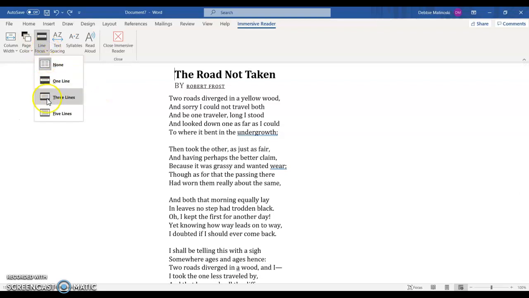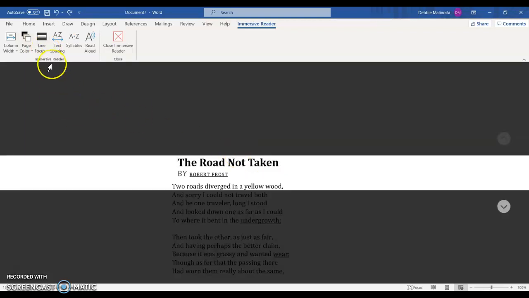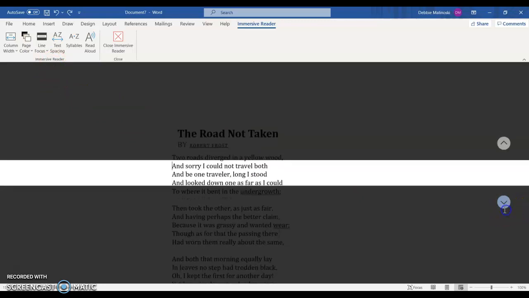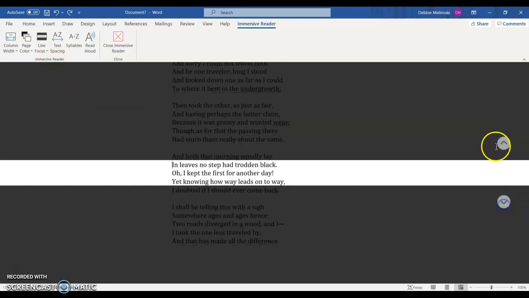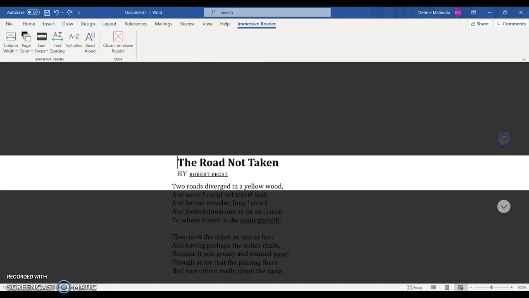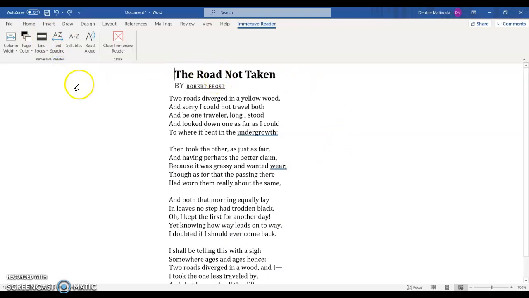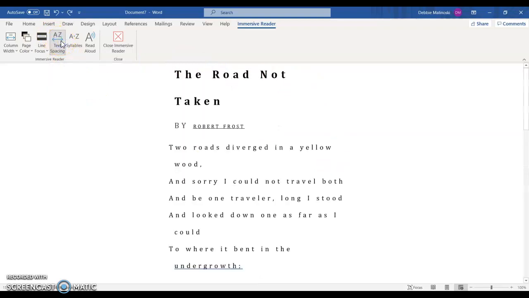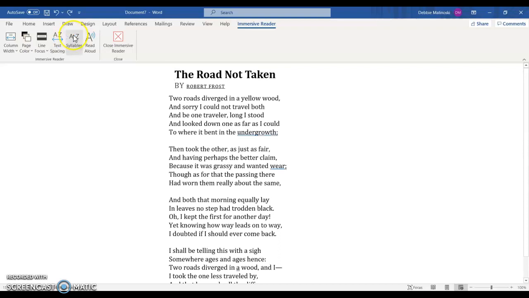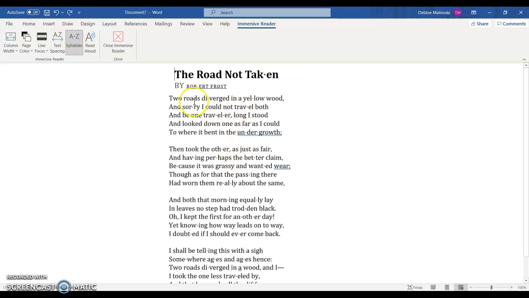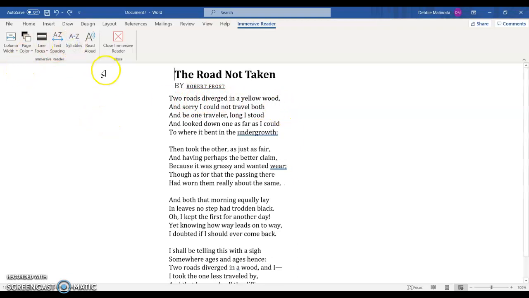We can focus on different lines. This is 3 lines, and then we can make it go down as we read, or we can focus on none. We can change the text spacing and make it spread out, or we can have it so that it is divided into syllables. But for right now, what I'll do is I will just let it read aloud to me.